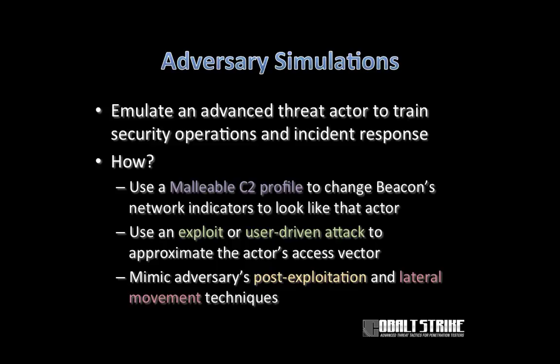You can also use Cobalt-Strike's flexibility to try and mimic the adversary's post-exploitation and lateral movement techniques. One of my favorite things to do is read threat intelligence reports, look at how the actor likes to work, and say, this is how I would do it with Cobalt-Strike.